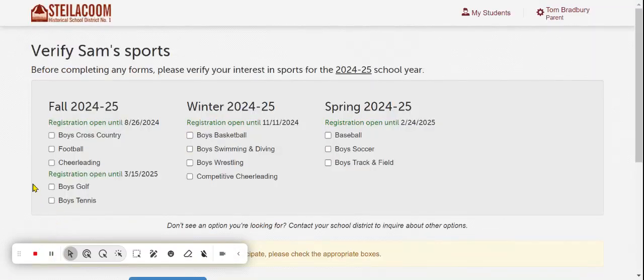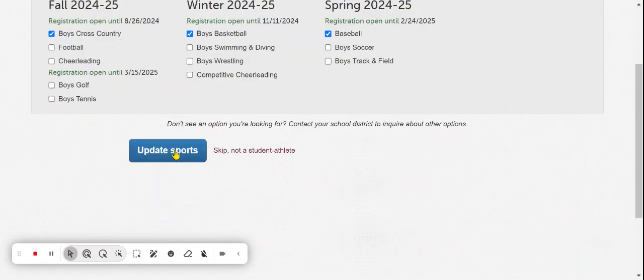Now in the next screen, I'll be able to register every sport Sam wants to do. So we're going to go ahead and say that Mr. Sam here wants to be a cross-country runner. He's going to play basketball and then baseball. All right. So then I'm going to update sports.